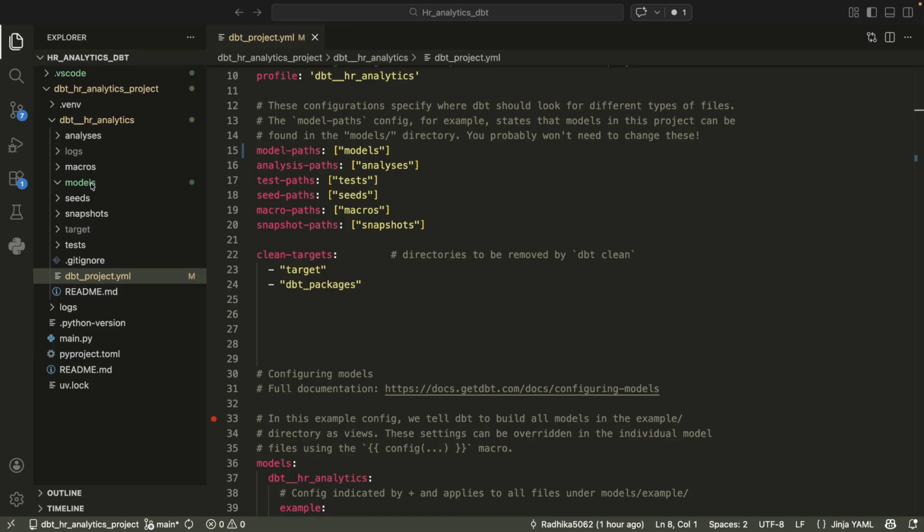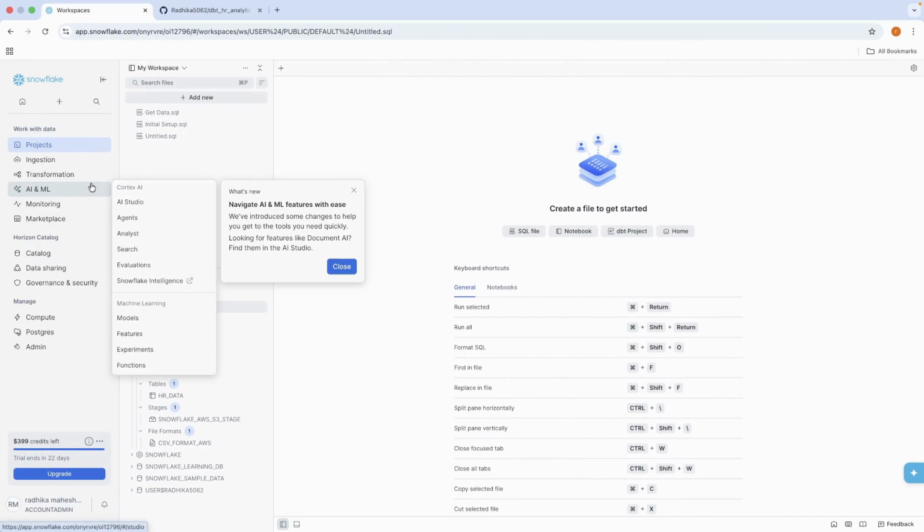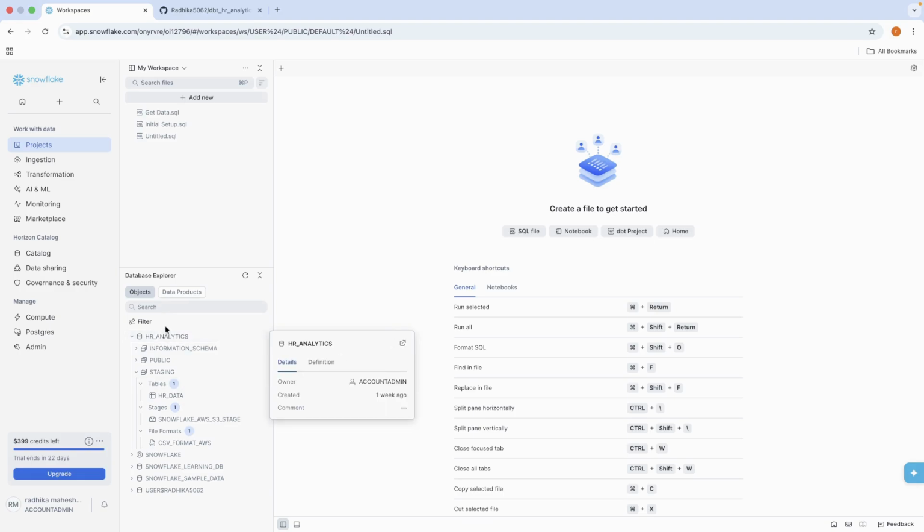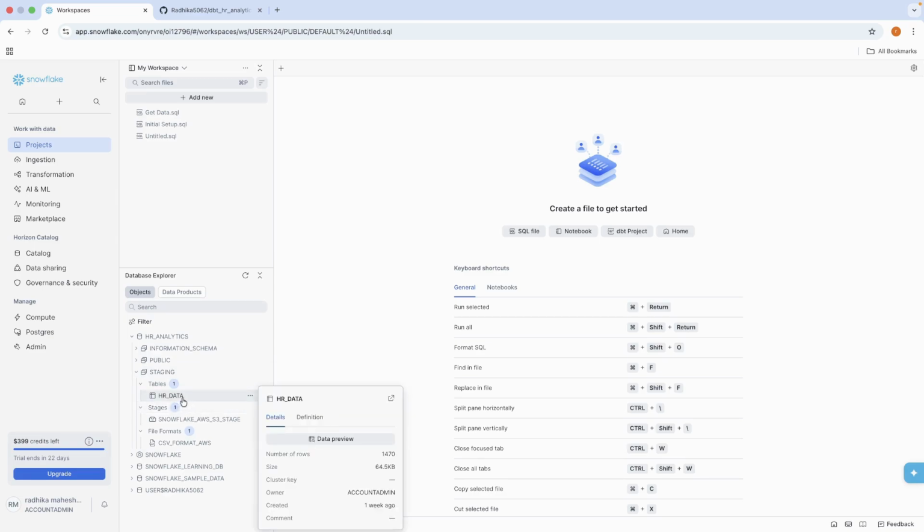I'm just going to be starting with a very basic data model where I'm just fetching data exactly how it is sitting in our Snowflake. So we are fetching data from Snowflake. Our database is HR_analytics, the schema that we created was staging, and the data table that we have is HR_data. So we are going to fetch data as is from this HR_data table.